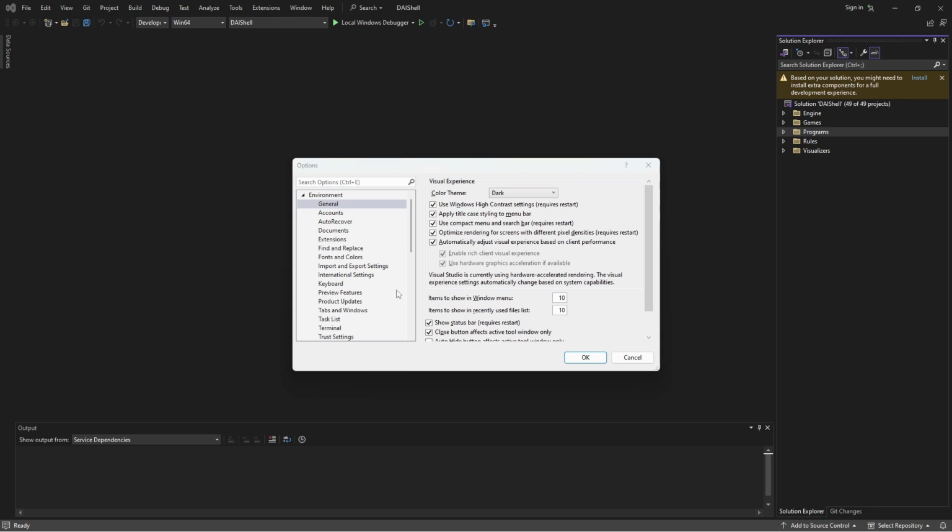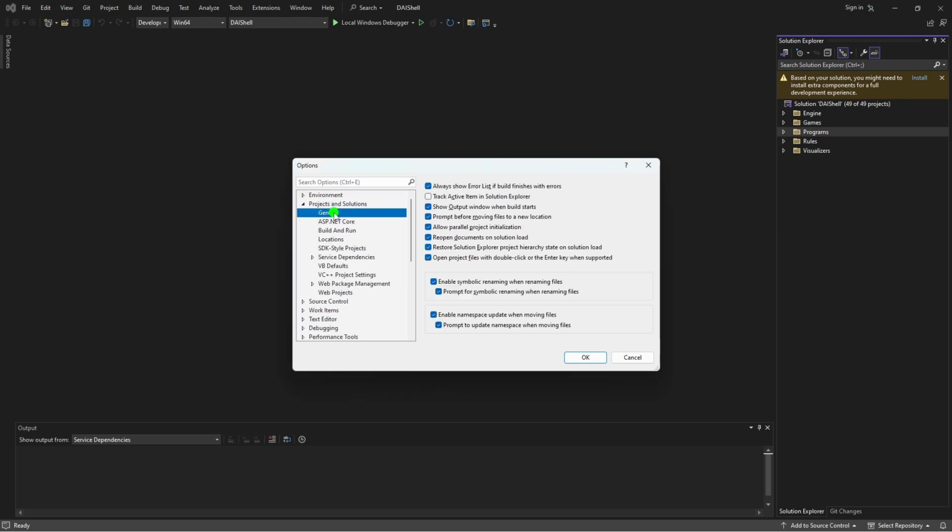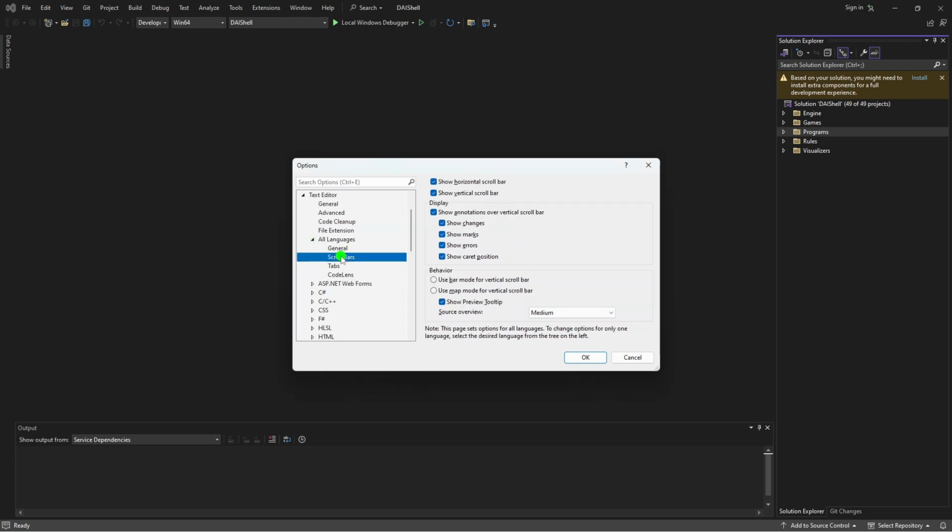The next thing we need to do is disable the error list because it gives the wrong errors for Unreal Engine. We need Projects and Solutions in general. And this, Always show Error List if build finished with errors, I'm going to untick that. Next thing we're going to do is go to the Text Editor, All Languages, Scroll Bars, and we're going to enable the use map mode for the vertical scroll bar.